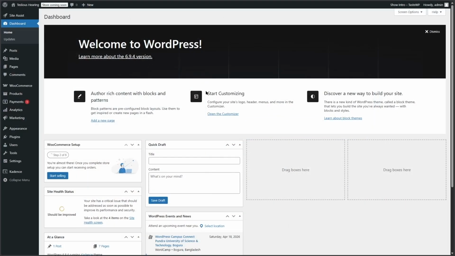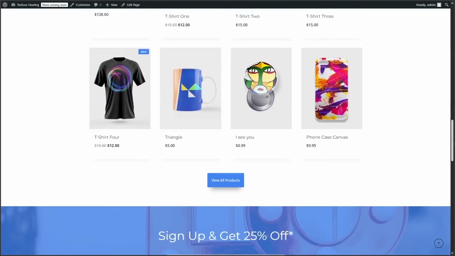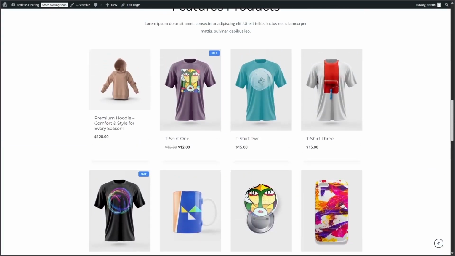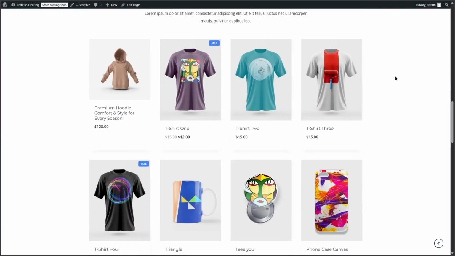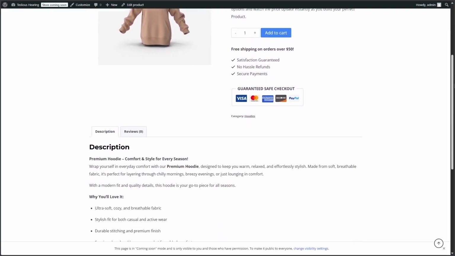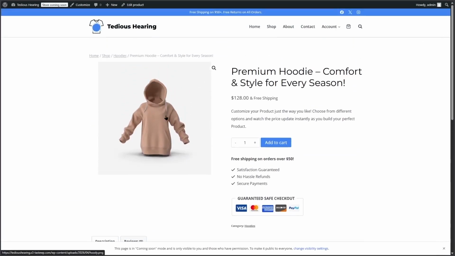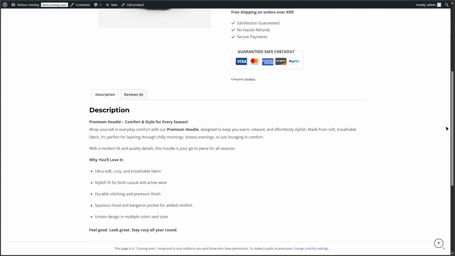So we have a WordPress website over here. Let's take a look at it. Here it is. We're using a Cadence starter site, and this is how our website looks right now. Let's take a look at one of these products. So this is a hoodie. If we click on it, we can see that this is the default WooCommerce product page. We have the image of the product, the title, the price, some short description, and some long description over here.